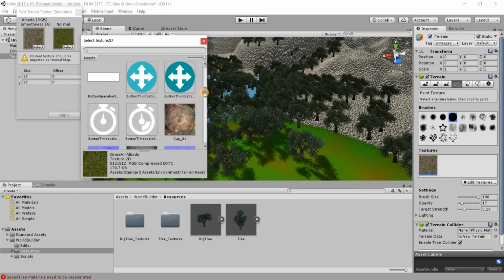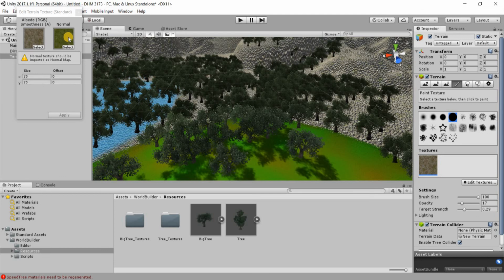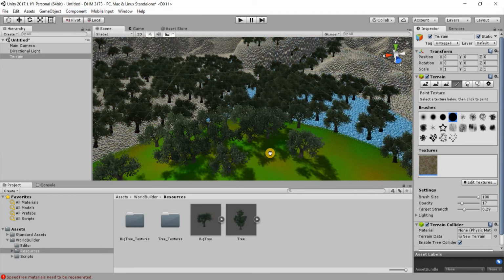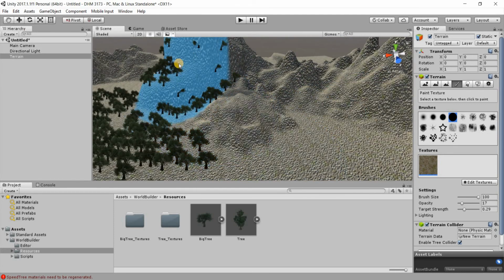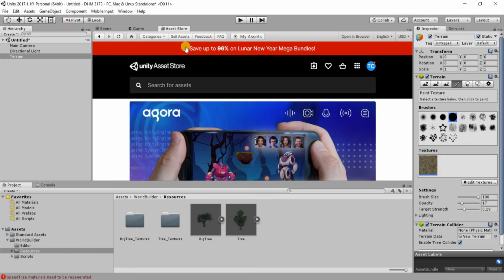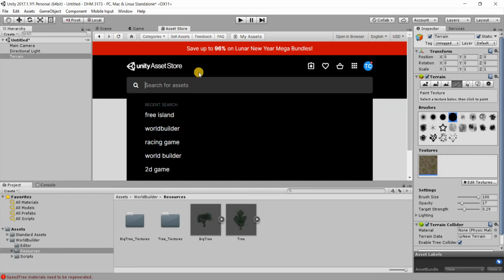What I'm going to do, though, is bring in some other textures. Right now I'm just going to leave it like this, and I'm going to go to the asset store and see if I can bring in another asset. Now we saw two ways to bring assets. One is to bring in Unity assets. The other one is to bring in a package that you have saved on your hard drive. The other one is to go to the asset store and find an asset that we want to bring in.